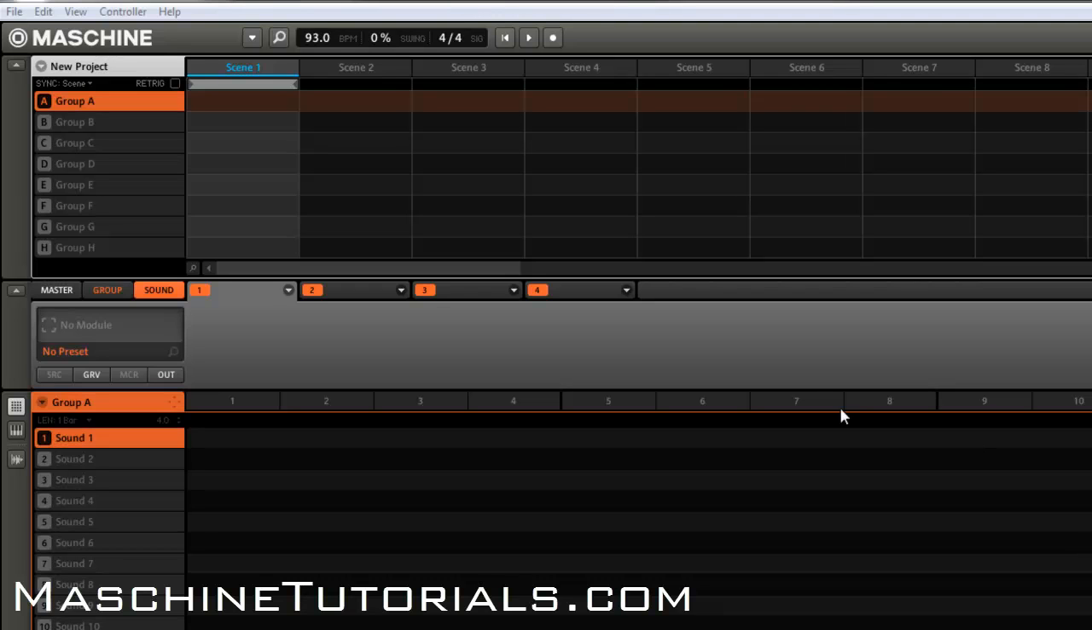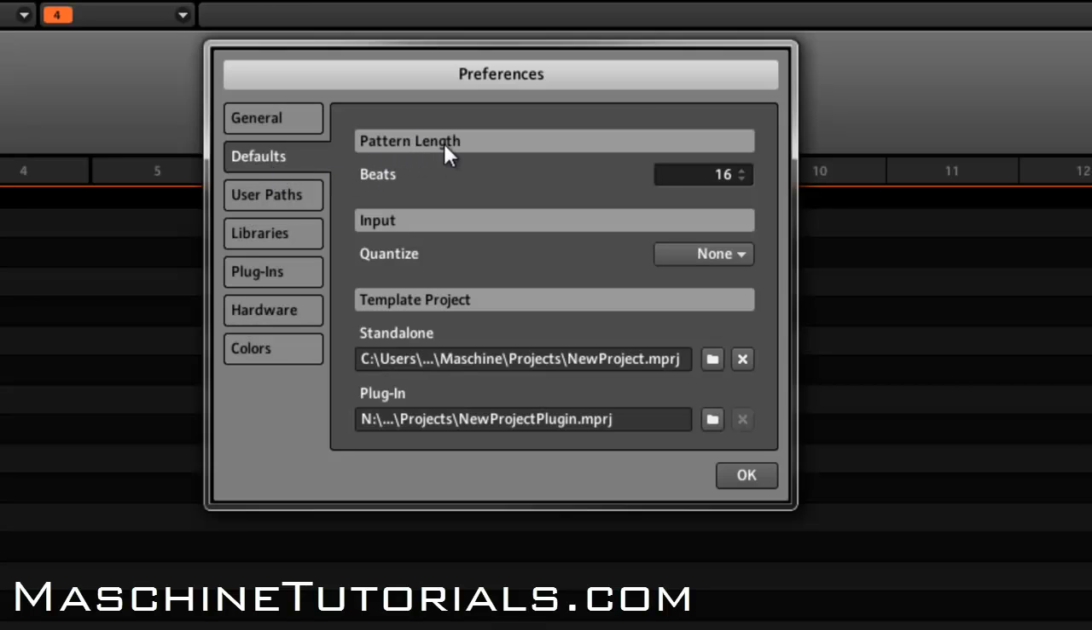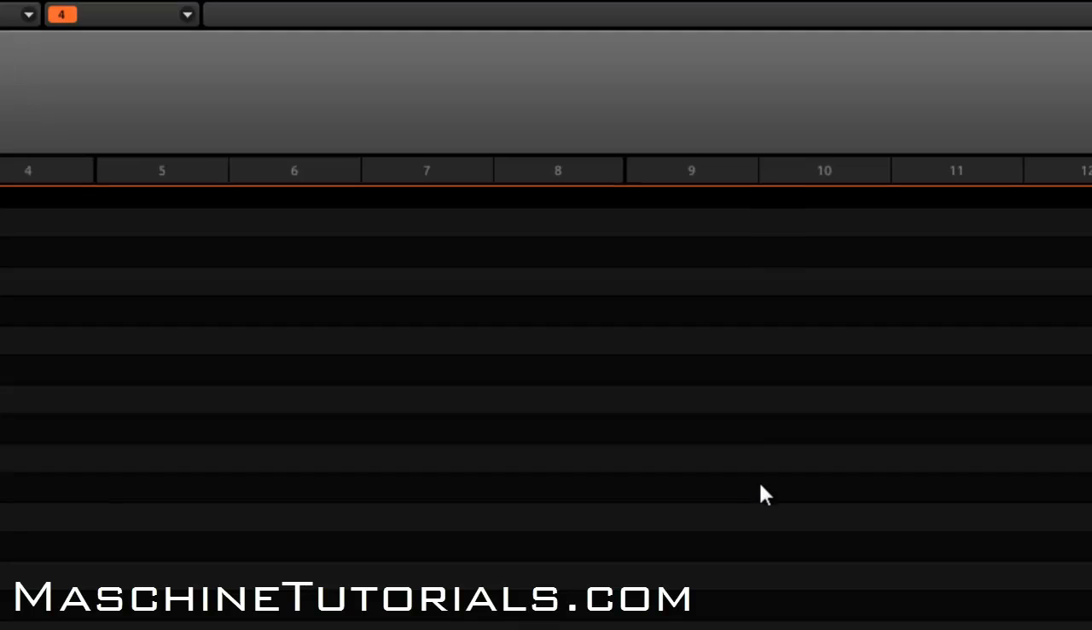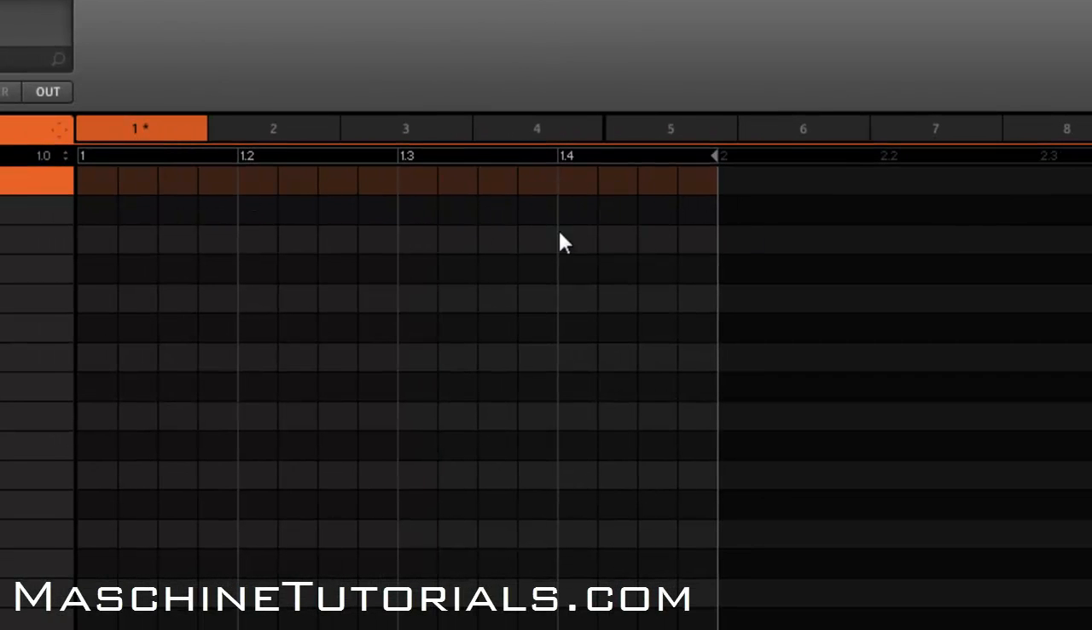So the thing you want to do is go up here into Preferences. Right here in the Defaults, where it says Pattern Length, you want to set the beats. Now, if you set it to four, that's going to be one bar. So let's say we set it to four. Now if we start a new pattern, you see it's one bar.